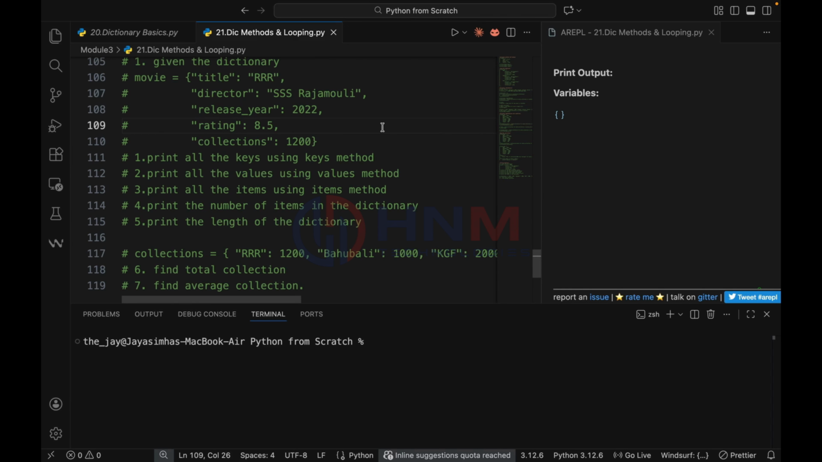Now we have completed mastering dictionaries, the most powerful data structure in Python. Dot keys, values, items, and dictionary comprehensions are the tools every professional Python developer uses daily.